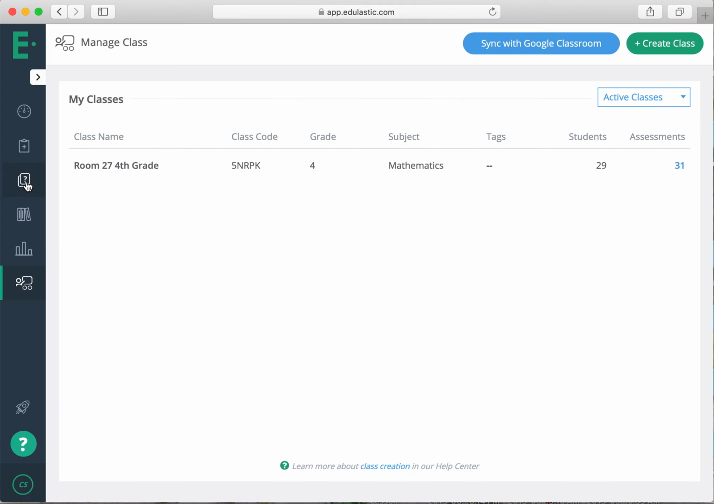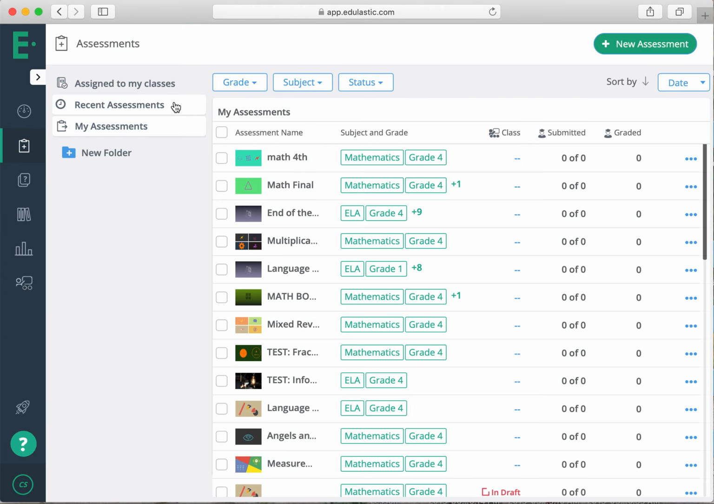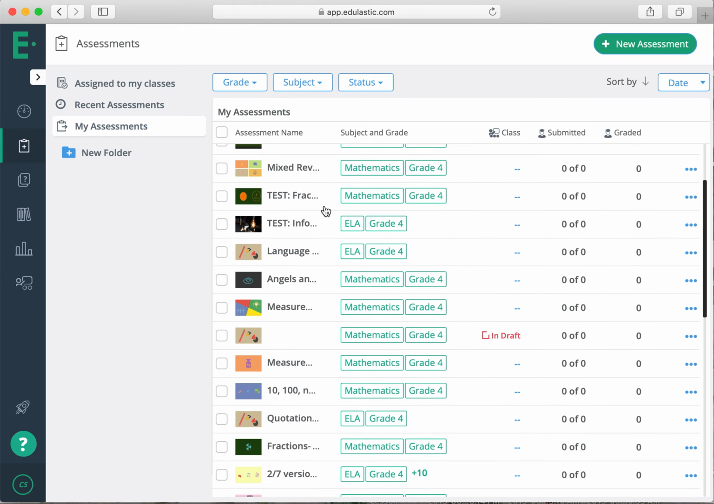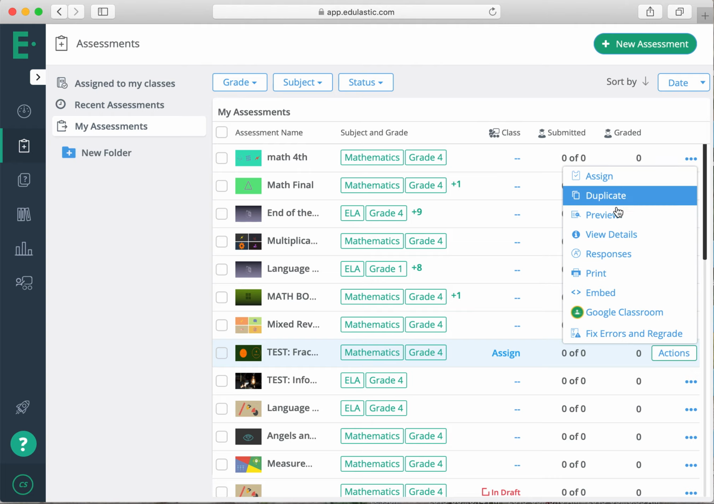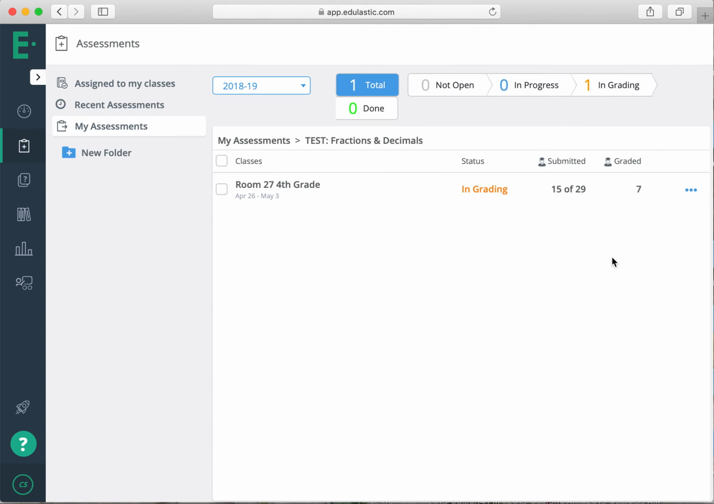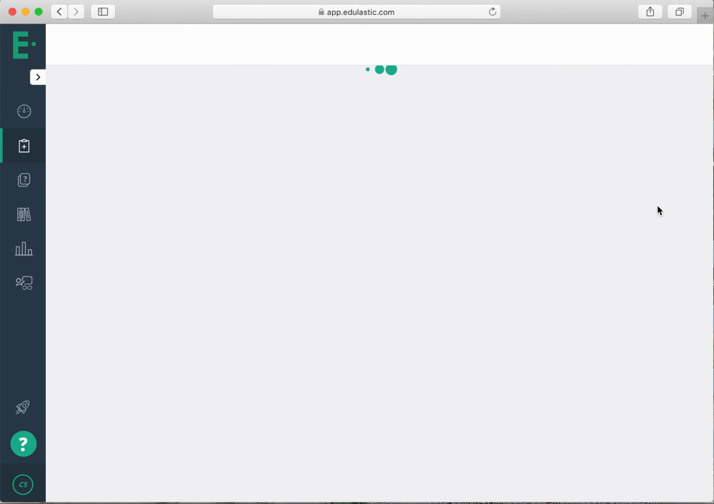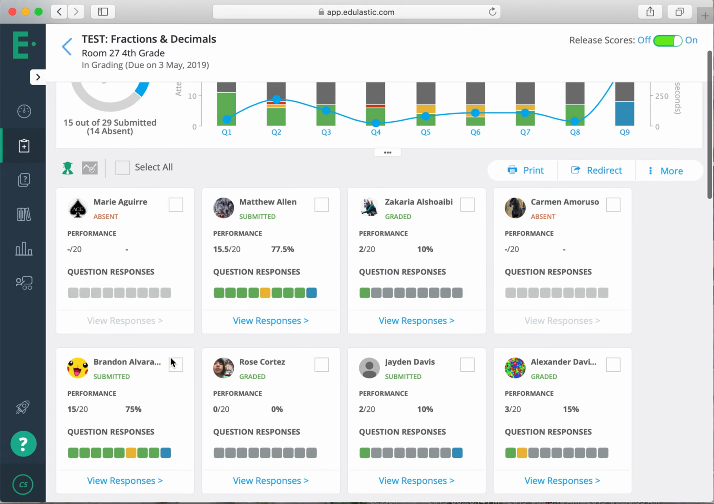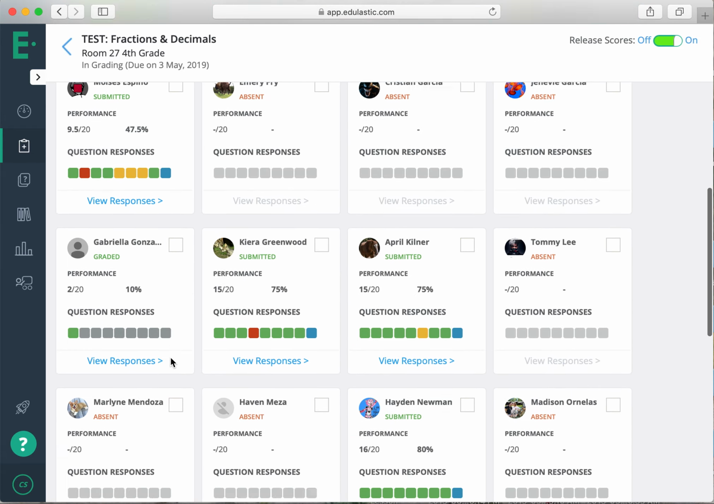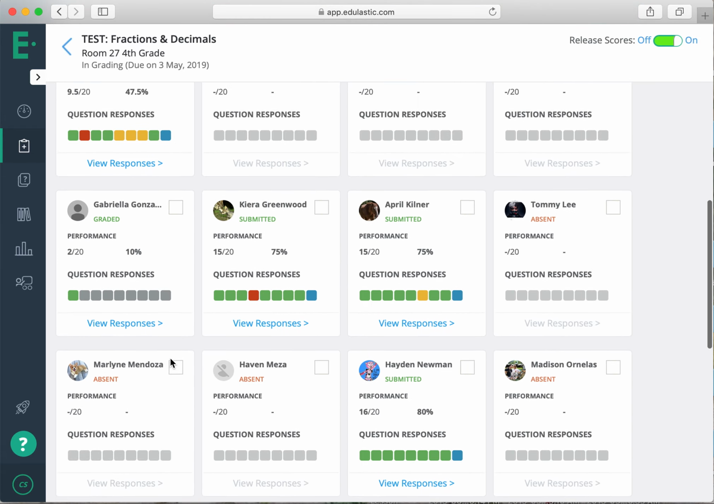I really like it. My partner teacher and I would take turns creating these Edulastic assessments and then share them with one another. So let's go ahead and we'll click on this fractions test, and I'm going to show you what it looks like when you look at their responses. So let's see responses here. This is going to show me exactly what my students are doing on that particular assignment.